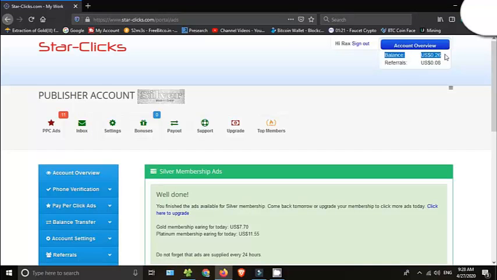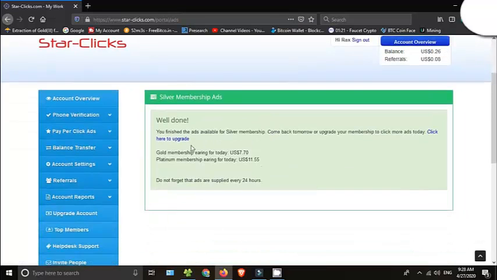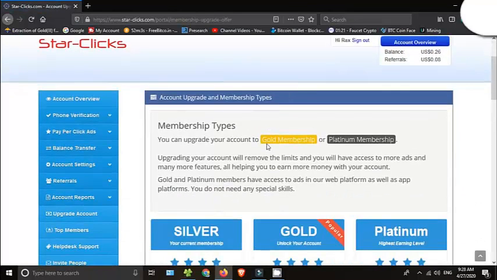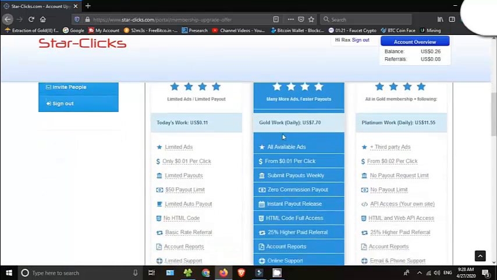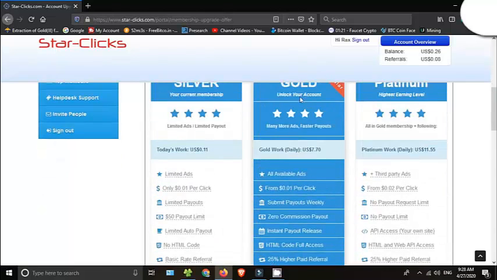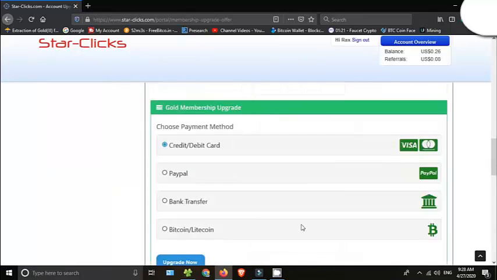So I'm gonna upgrade my free membership to paid membership. I will click here to upgrade. You can see the plans here. If you scroll down, you can see the details of the memberships, so I'm gonna buy this gold membership. I will click on upgrade now.